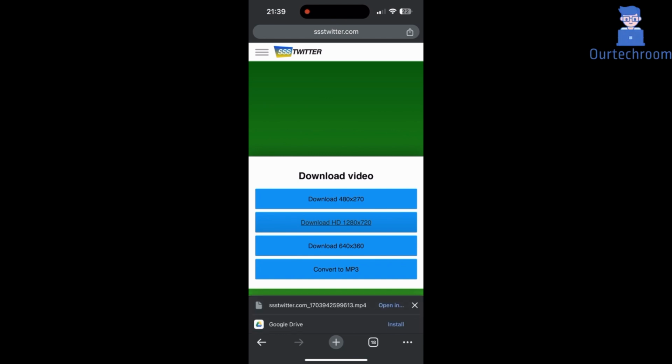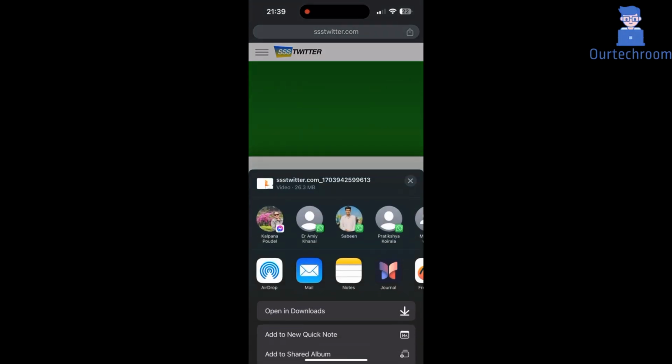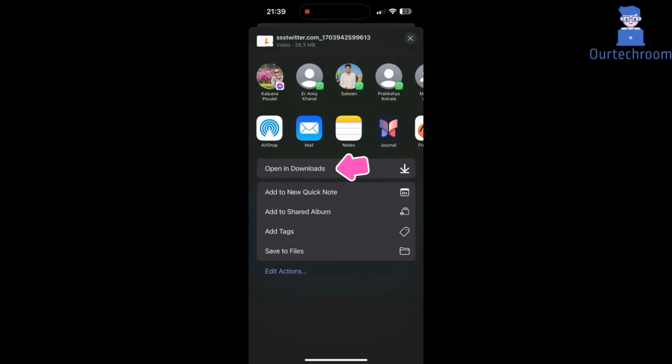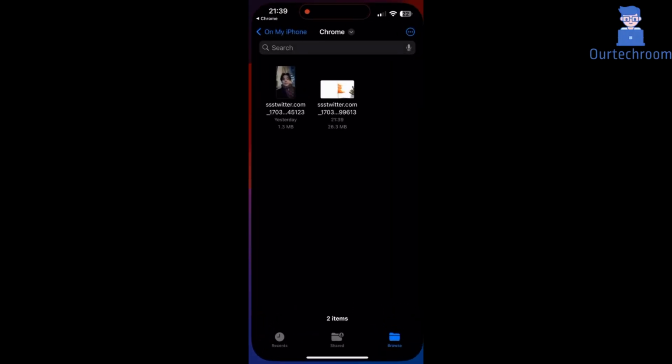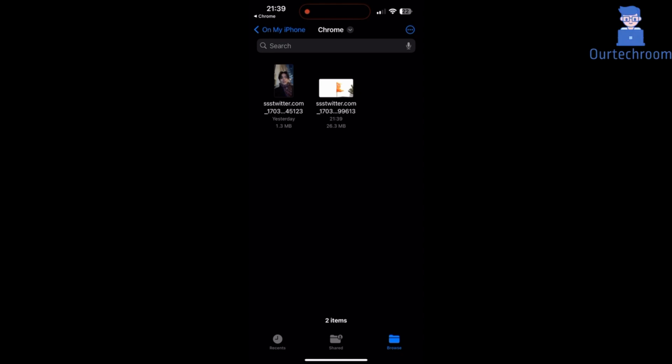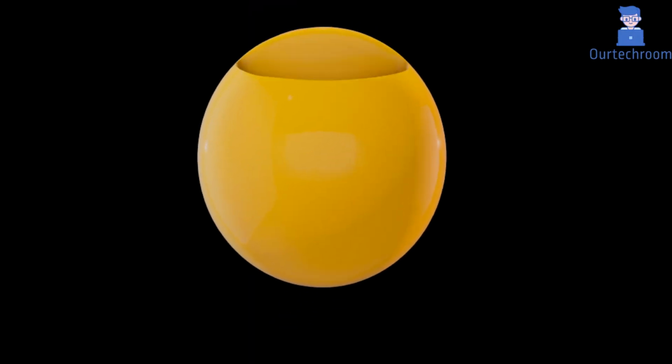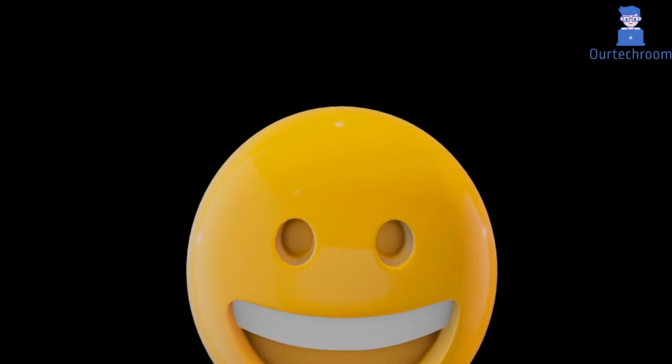It has been downloaded successfully. Next click on open link to downloaded file. Next click on open in downloads. You can observe that the downloaded file is now available here. You can move this to your gallery later. So we have successfully downloaded X app video to gallery.